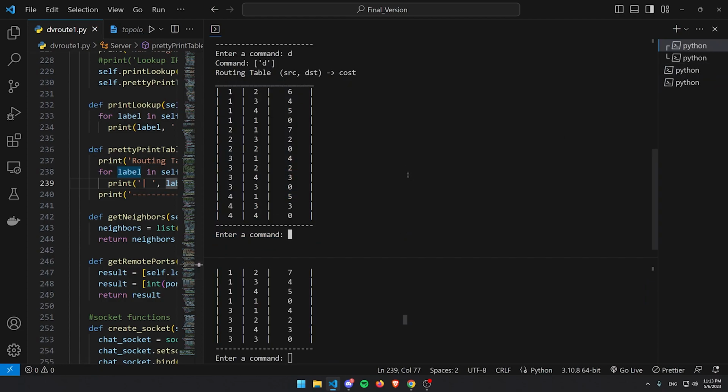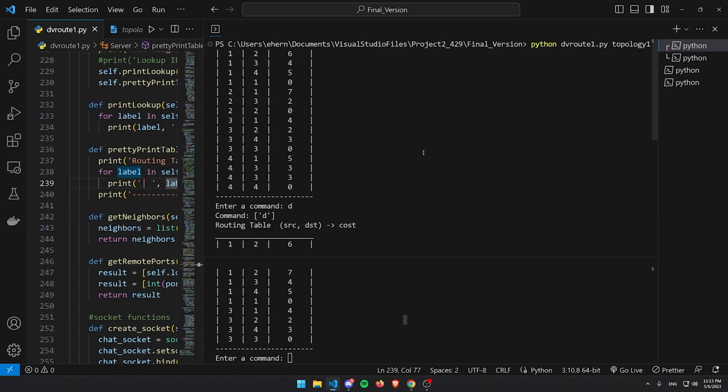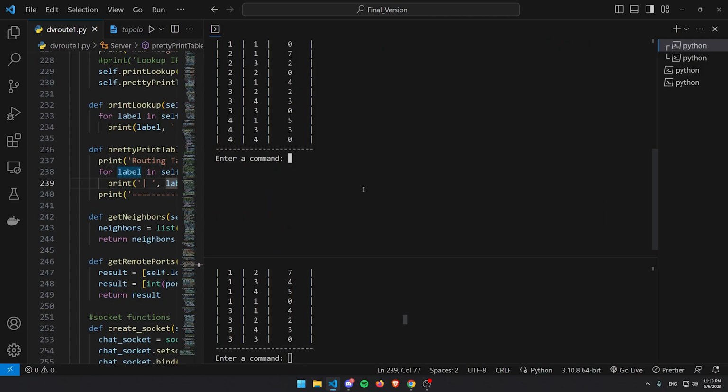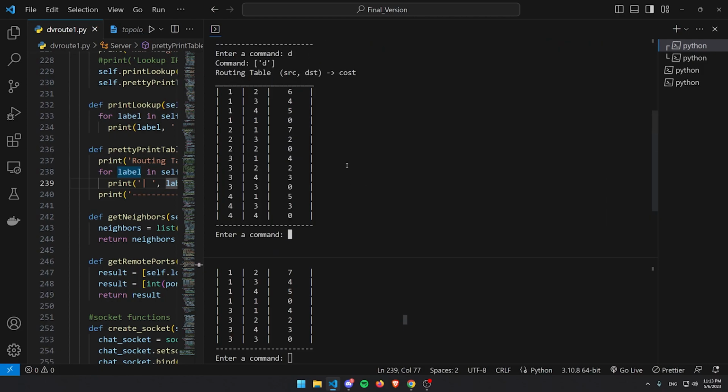So you saw how the cost from 1 to 2 is 7 originally? It is because of the distance vector algorithm. It found a shorter path, which is to node 3, and then node 3 to node 2, because 1 to 3 is 4, and then 3 to 2 is 2. So that's how it was able to find a faster path. Just quickly noted that the distance vector algorithm is working properly.